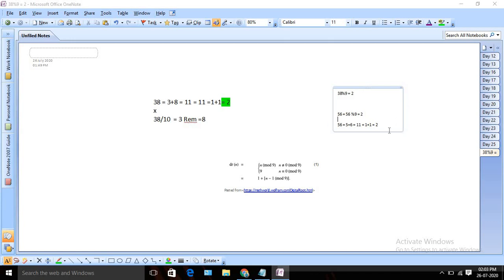Suppose your number is 9. Suppose your number is 18, and if you do modulo 9, you can see that your remainder is 0. But that's not the expected answer. Here the expected answer will be 9 itself, right? So if any number is a multiple of 9, in that case you need to return 9. The digital root will be 9 itself, okay?